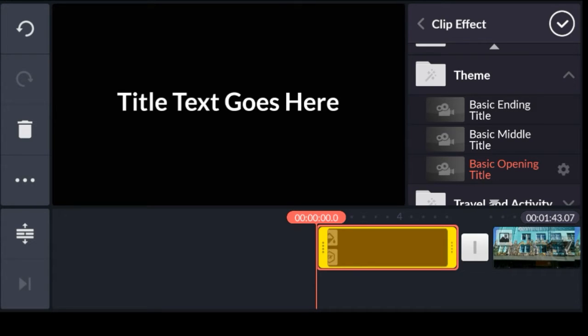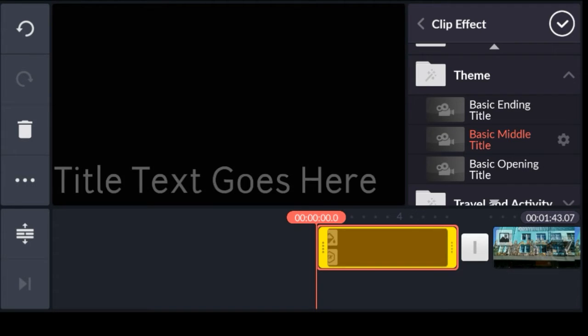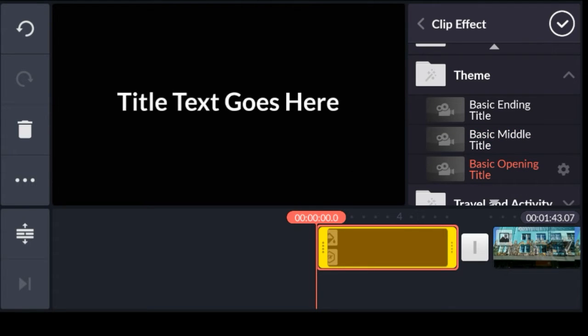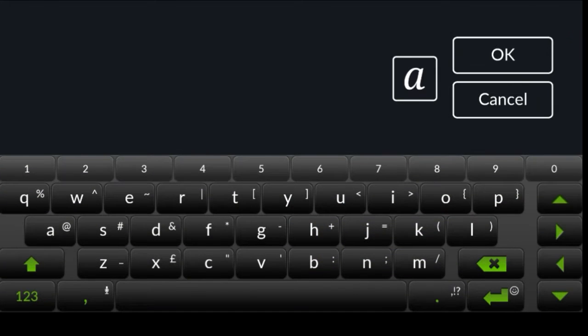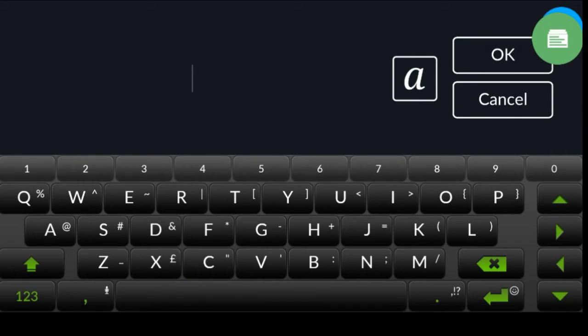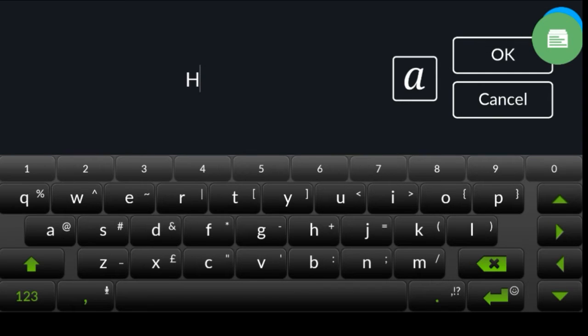Now when you've selected the style of text that you would like to have in your opening scene, just to the right hand side you'll see a little cog. Okay, so if we click on the cog, we can then actually edit the text. So tapping in this text field right here will open up your text editor, and you can start typing whatever your introduction text is going to be. So here we go. I'm going to type in a traditional start to many basics. Hello world.